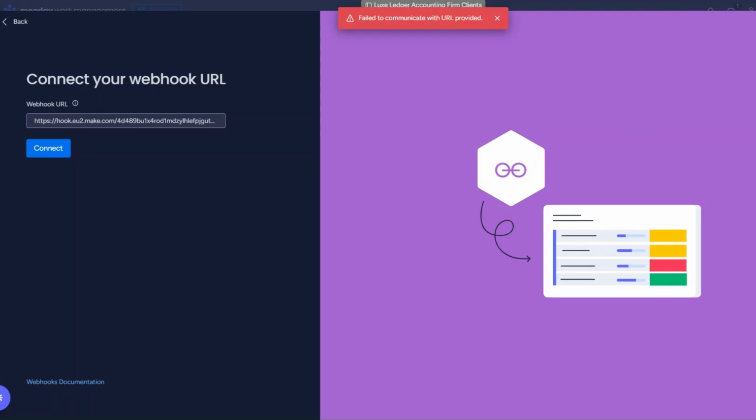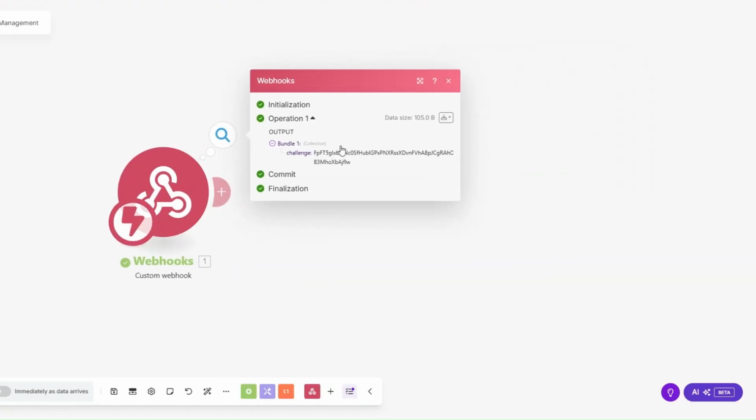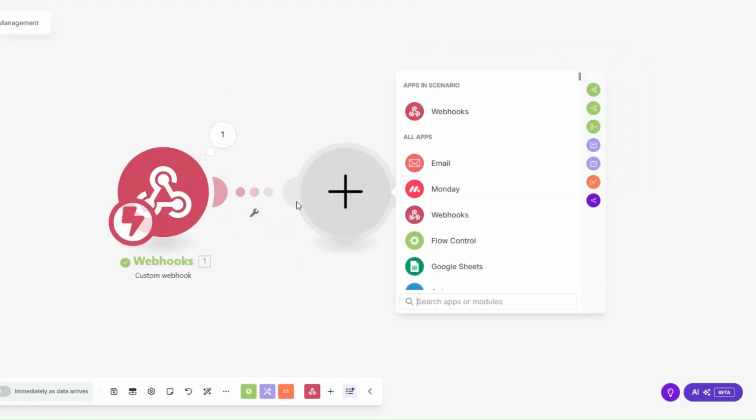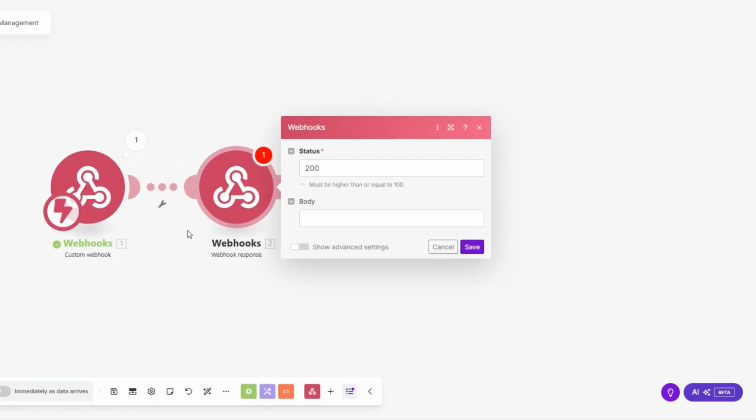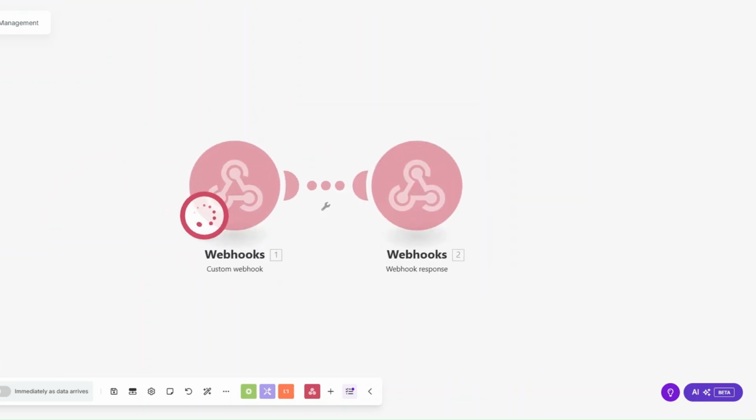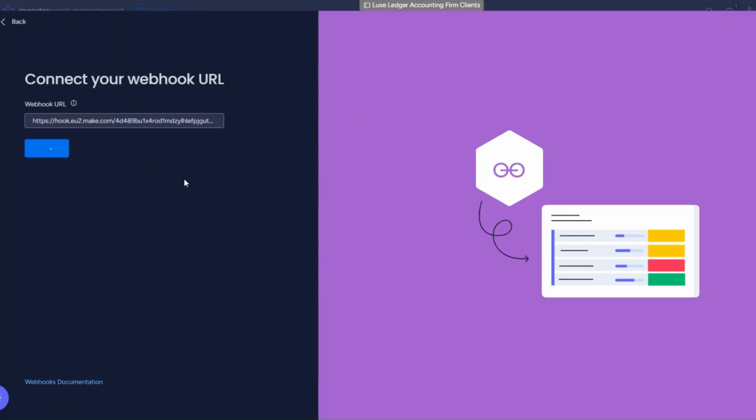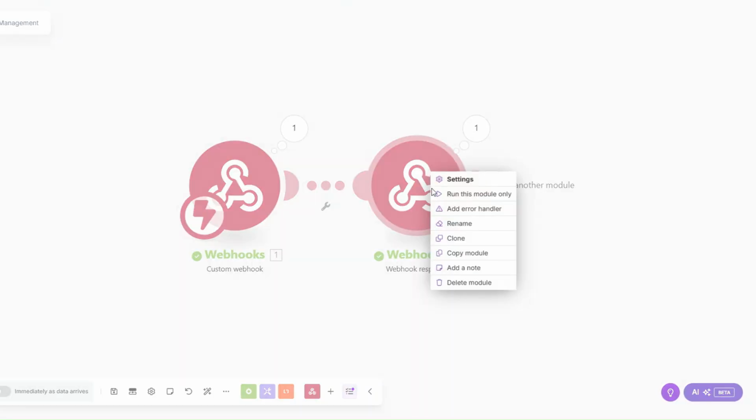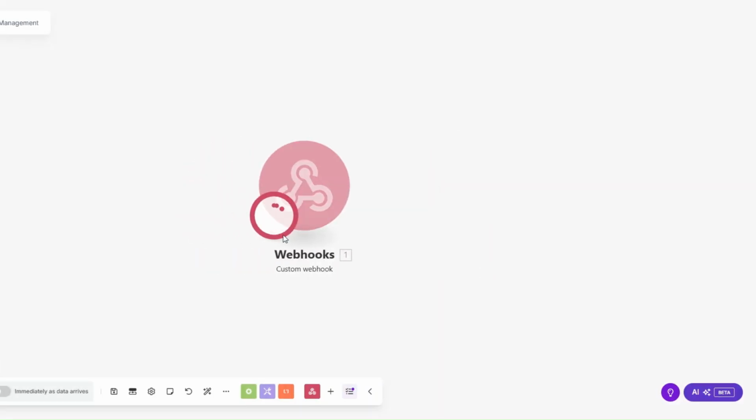It says failed to communicate to the URL provided. Here we'll return this challenge string using a webhook response. So on webhooks, I'll click on webhook response, and then here I'll add two curly braces and write challenge right here, and add our string. Click on save, run our webhook again. Then on Monday, I'll click on connect. Our webhook response ran successfully, so I'll delete it and run our webhook to test it.